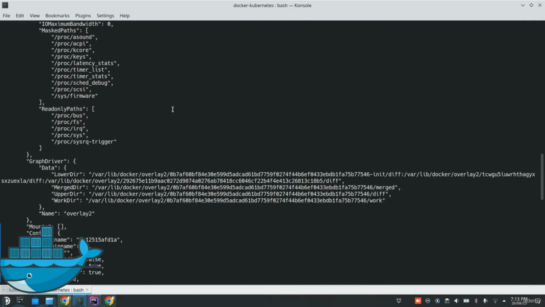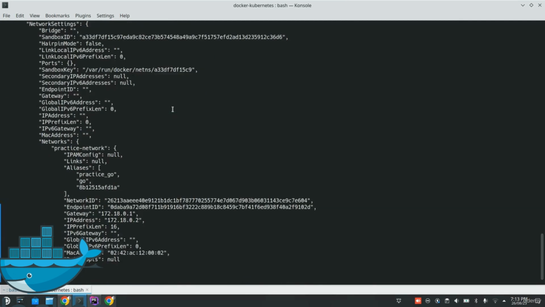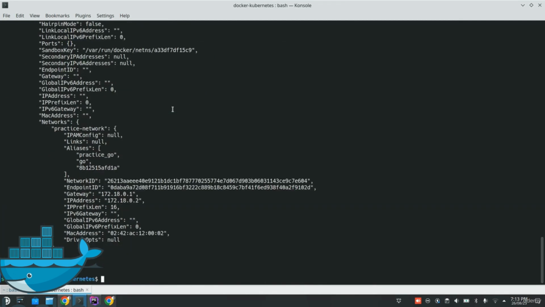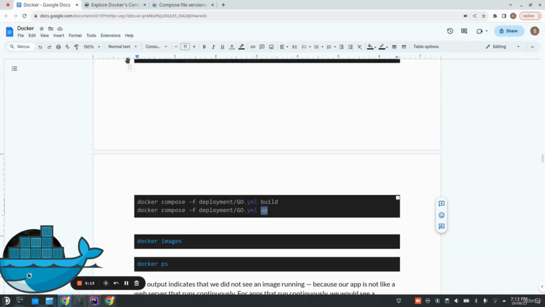Then a couple of interesting things are the IP address and the gateway. You can see that this is the IP address of this container and this is the gateway of this container. Now if you remember, we used the network that we created first, which is practice-network. So it has taken the IP from the range that we have given. So let's see that.